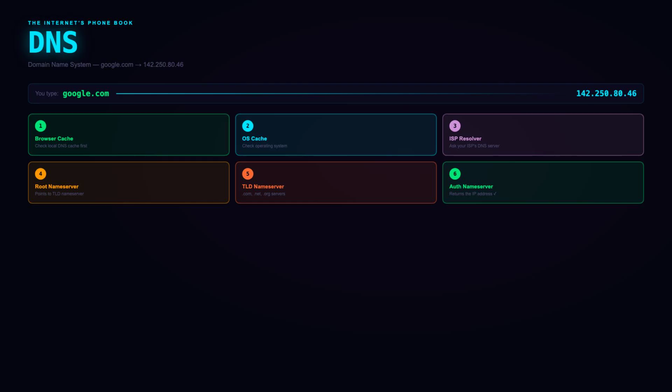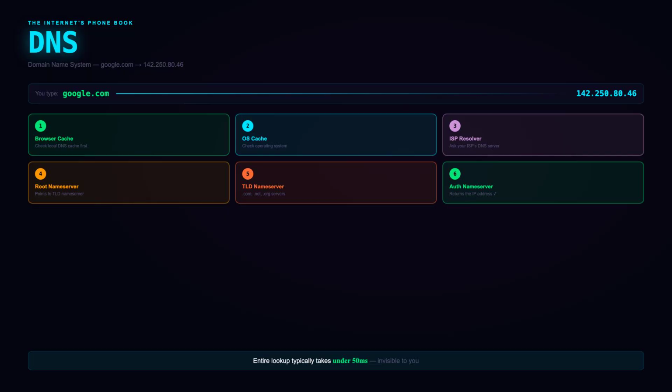Still nothing? It queries your ISP's DNS resolver, which asks a root name server, which points to the authoritative name server for that domain, which finally returns the IP address. This entire lookup typically takes under 50 milliseconds. DNS enables the entire web to function without humans memorizing IP addresses. It's also a frequent attack target. DNS spoofing and cache poisoning can redirect users to malicious sites, which is why DNSSEC and DNS over HTTPS exist.